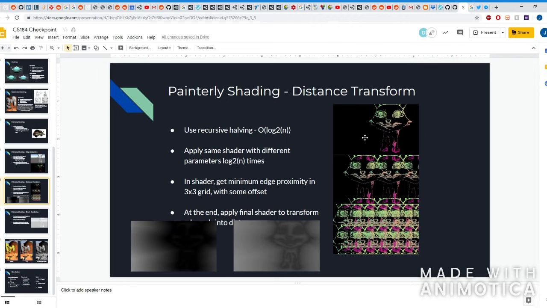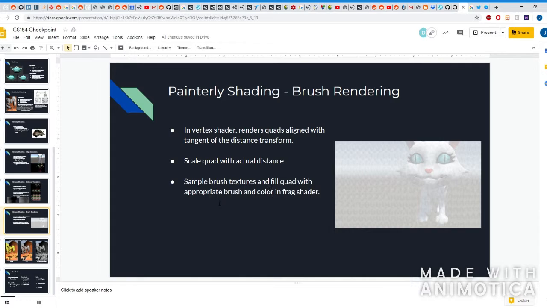Then we convert these edges into distances, so we know the distance to the closest edge for every fragment that we have. And you can see that down here. And then finally, we use those distances to basically layer on a quad or a grid of quads of paintbrush textures that we also combine with the color buffer of the original image.